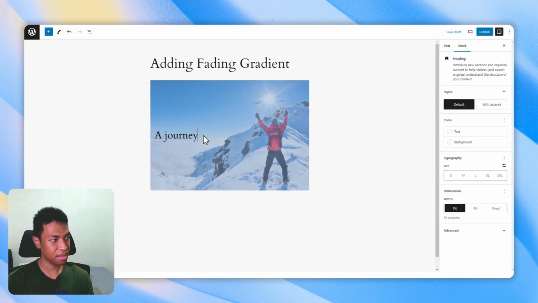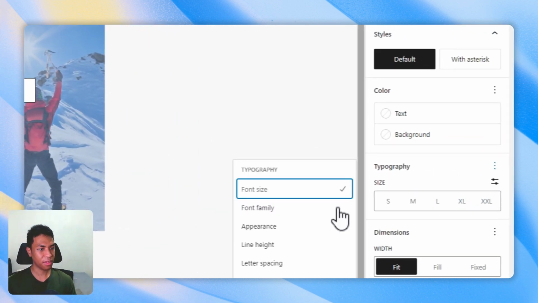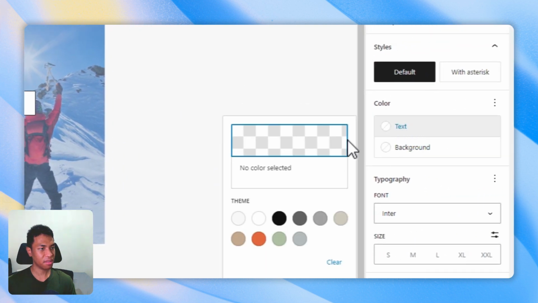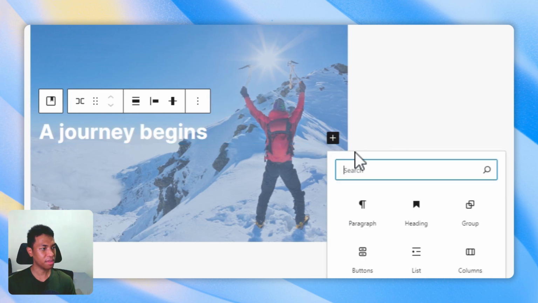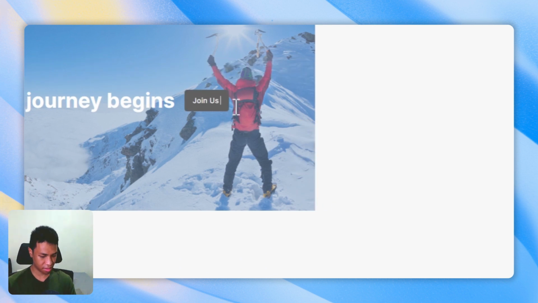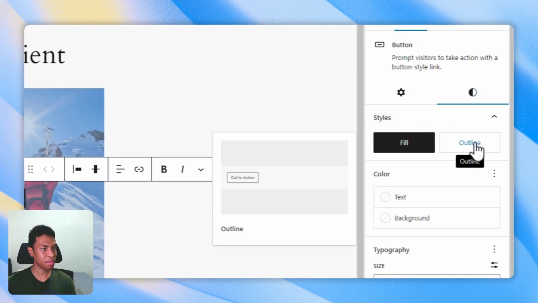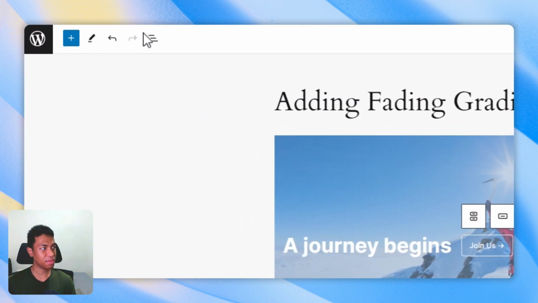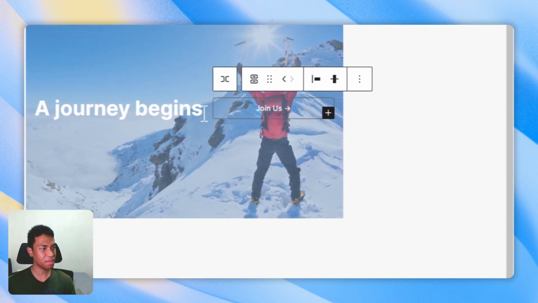A journey begins, and let's make it bold, and I'm going to change the font family to be Inter. Let's change the color to be white as well. Okay, for the next row it's going to be a button block. Join us. Let's set it to 100%. Change the styles to outline, change the color to white, and I will also set the width of this column to be 100% to be filled.